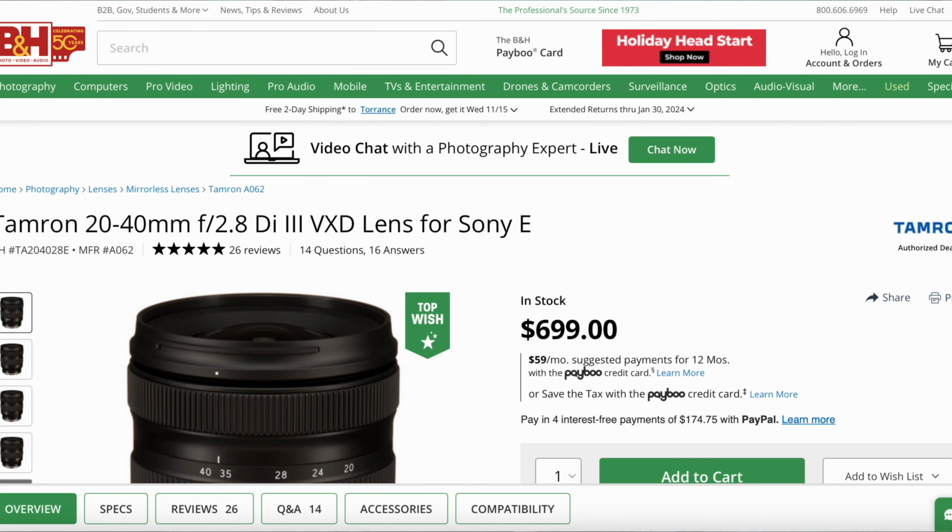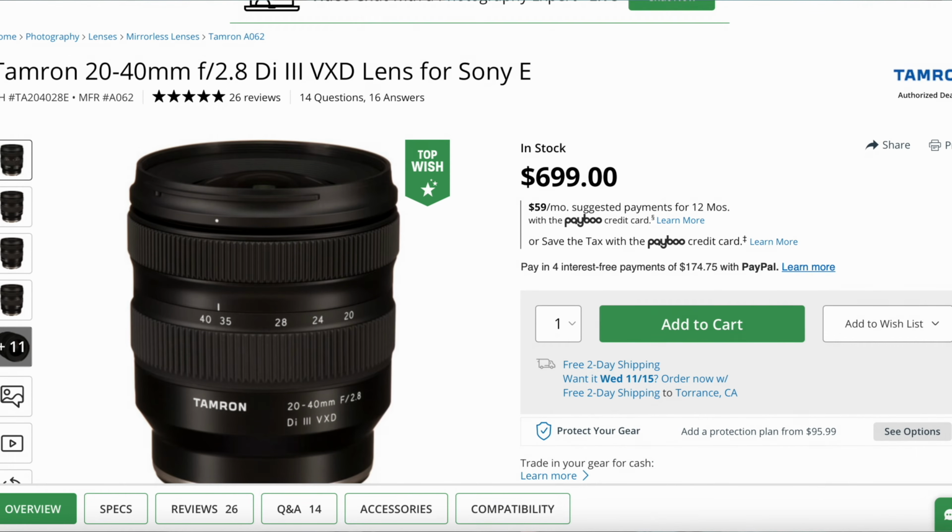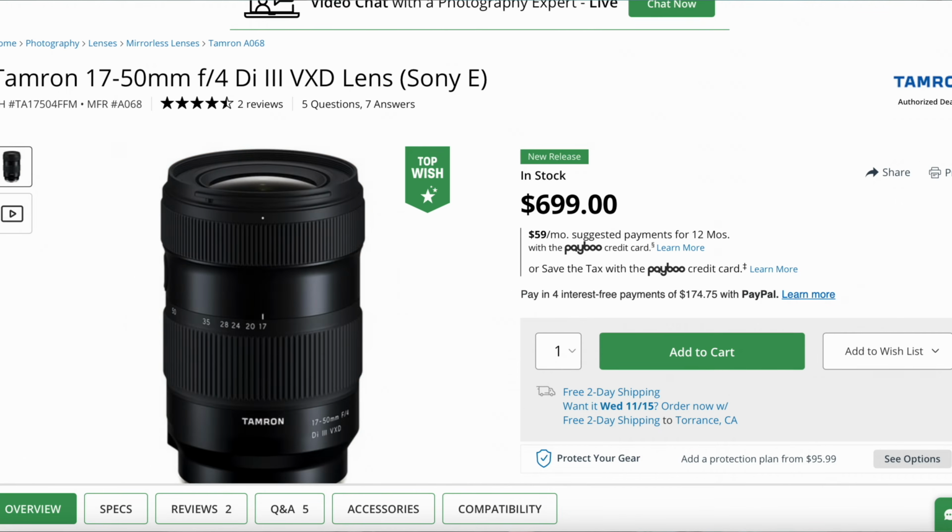So let's talk about the price. The Tamron 20 to 40 and 17 to 50, I believe both of them are $699, and that is a ridiculously good price. It's not that far from the MSRP of the kit lens, which is $500 or a lot less if you get it with the kit.